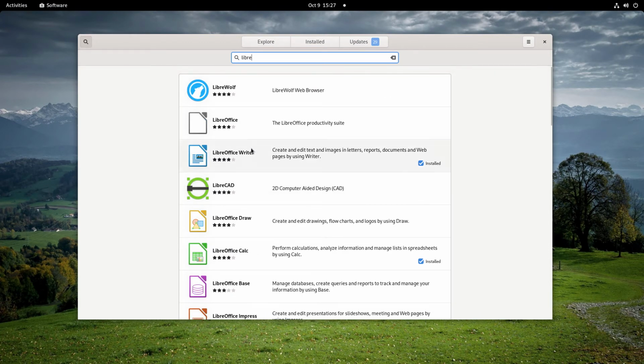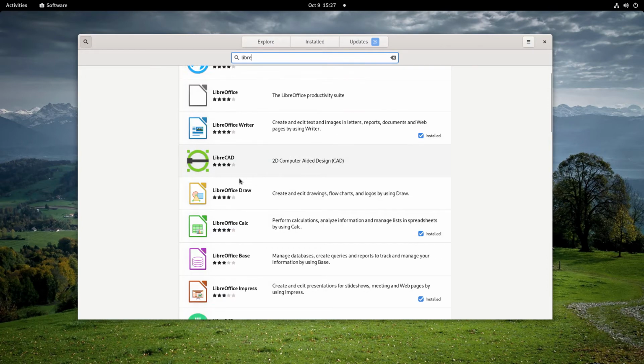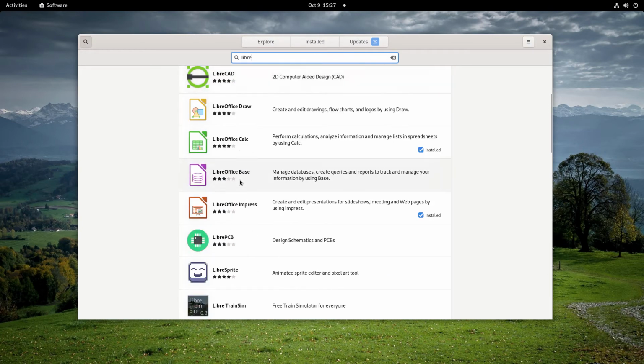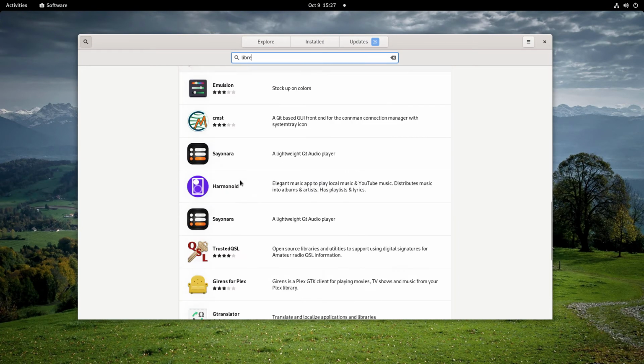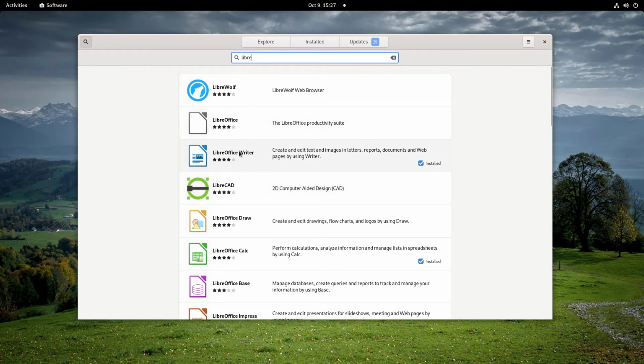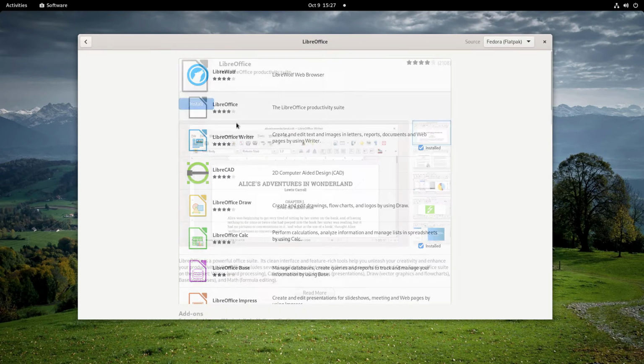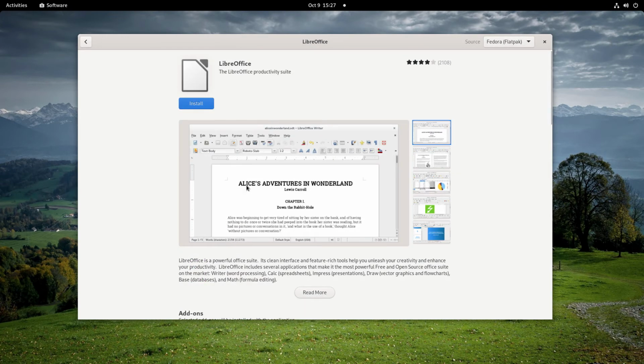And this is a little different from Ubuntu or Linux Mint in that they don't actually list all the software from all the different repositories. So you're not getting a version that says this is the full suite from Flathub, and then you have listed the individual apps.